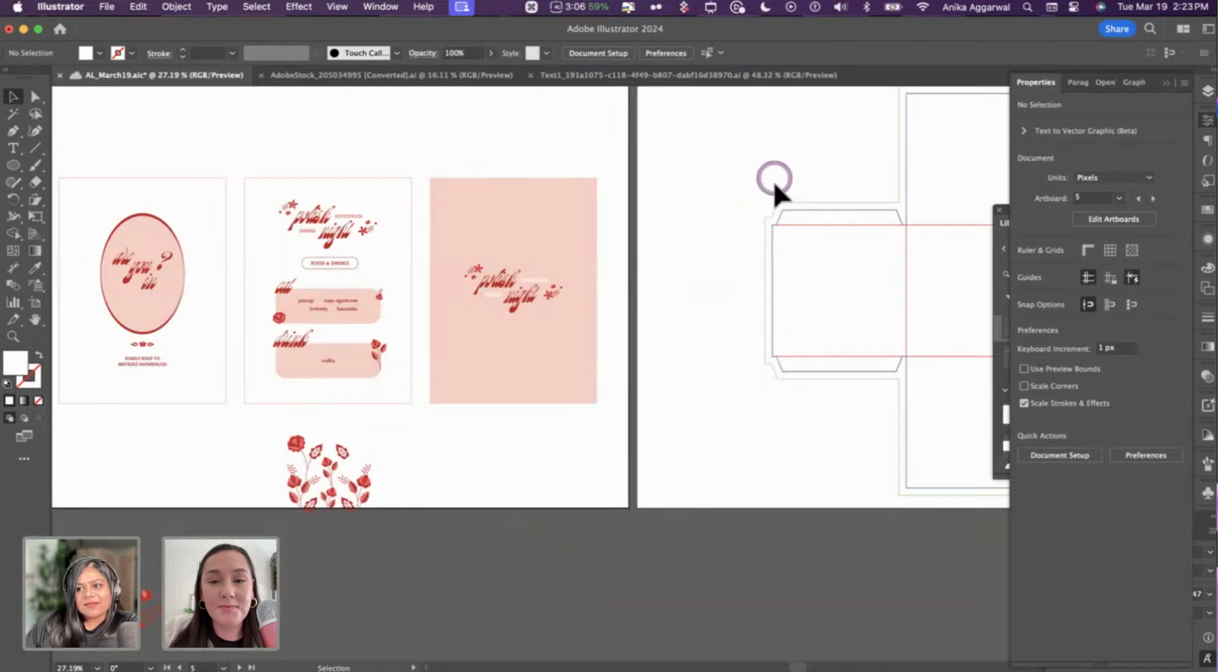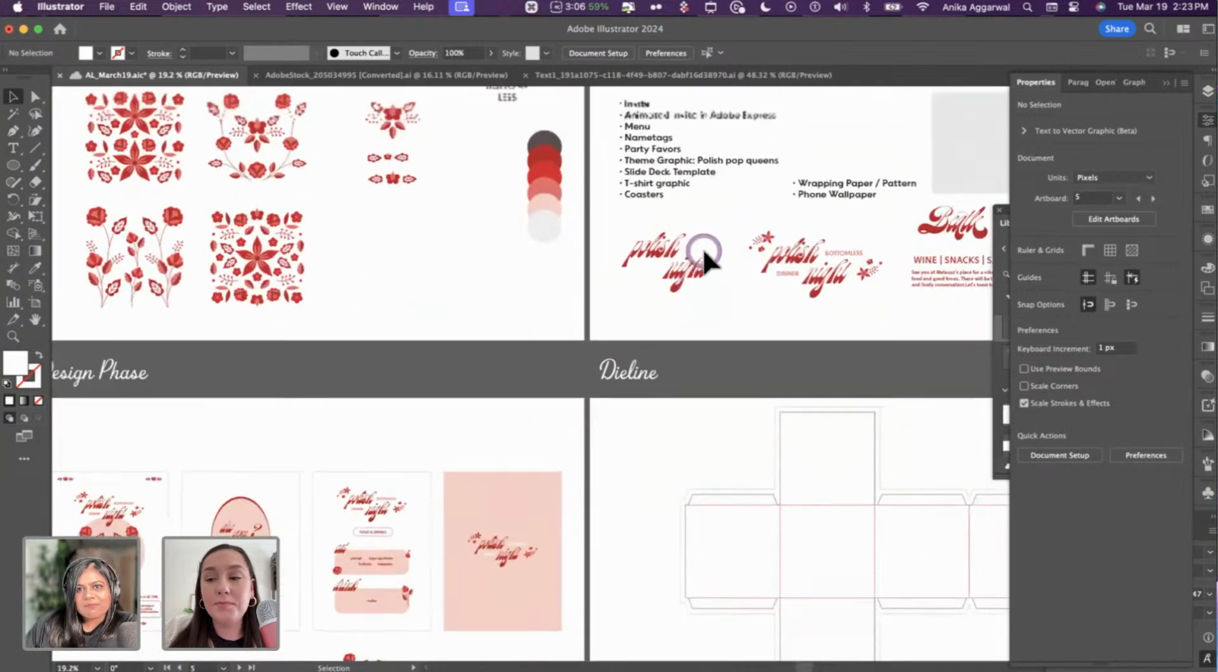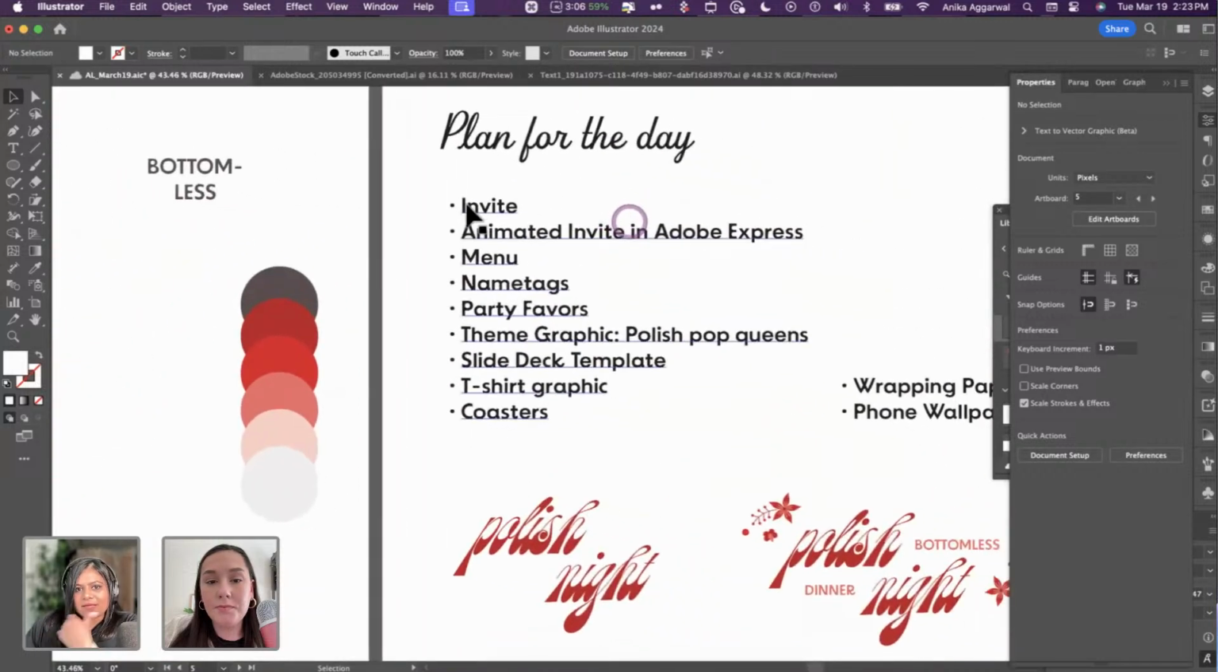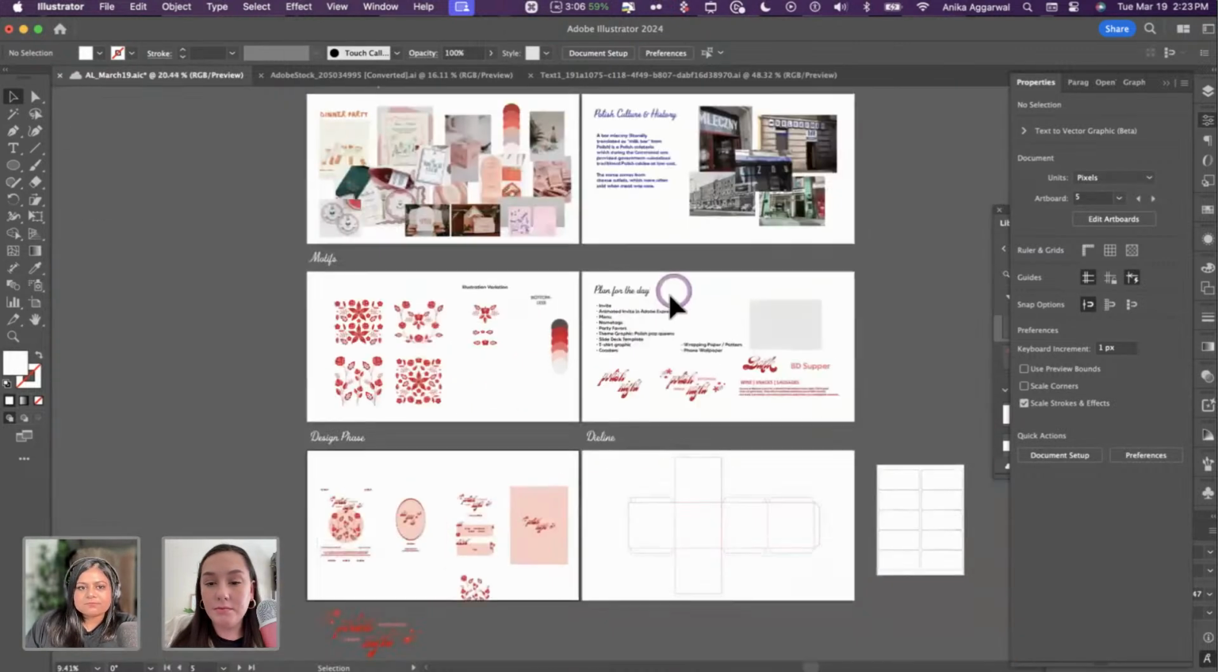All right. Let's jump into creating name tags first. I know we were talking about it. Let's jump back to our plan for the day. We did the invite, we did the animated invite in Adobe Express. We just finished the menu, and now comes the name tags. And then we'll jump into party favors, or maybe we'll do a quick Polish pop queens thing after the name tags, and then we'll do party favors.